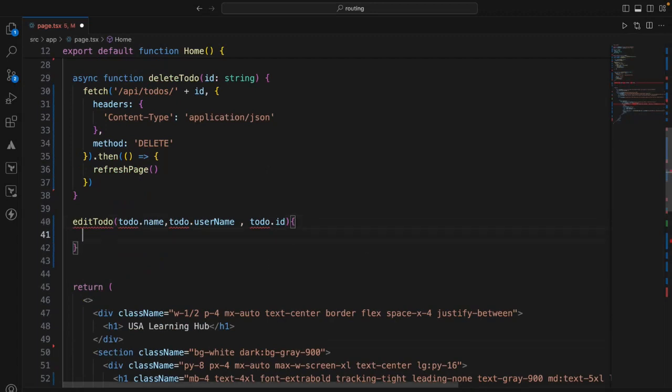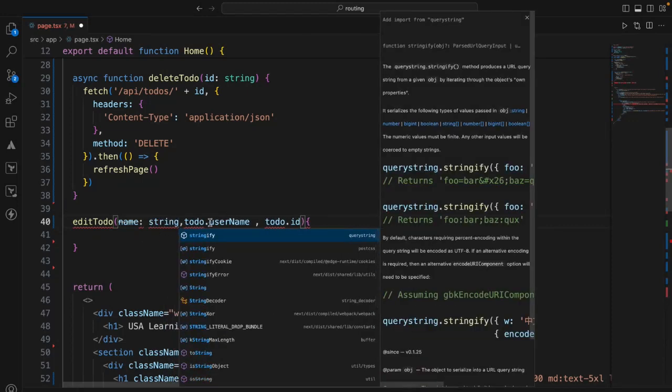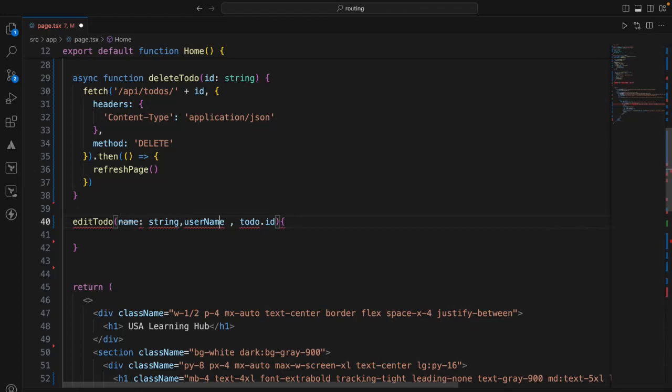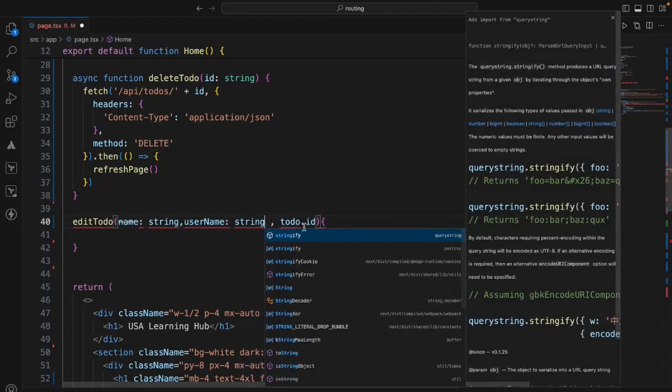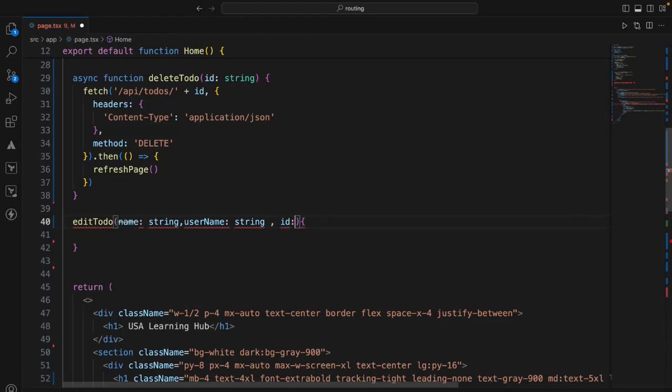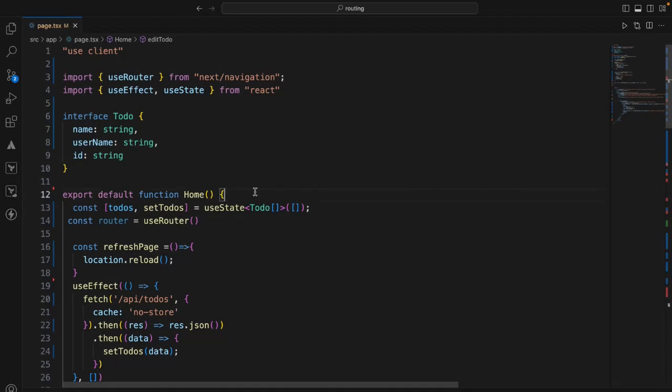Within here I'll say this is edit to do, and we have a name of string, a username of string, and ID of string. It will be an async function. Within this, how do we edit? First thing, we need a form to hold this data to edit. For that reason, let's create a form.